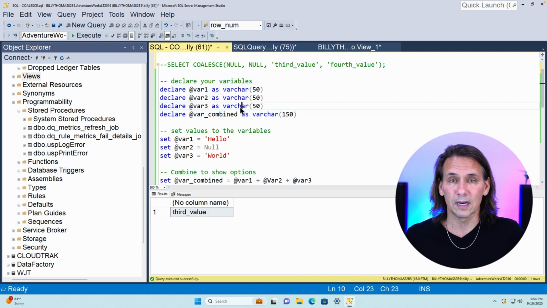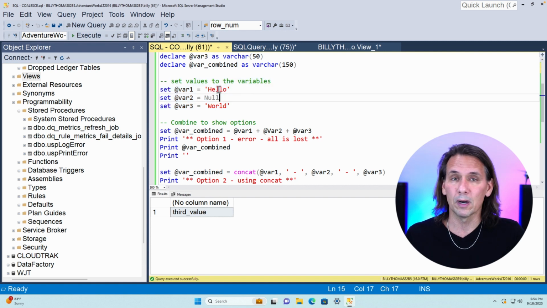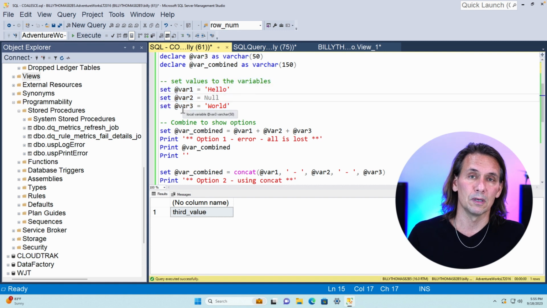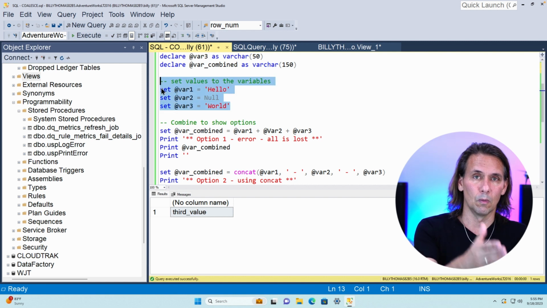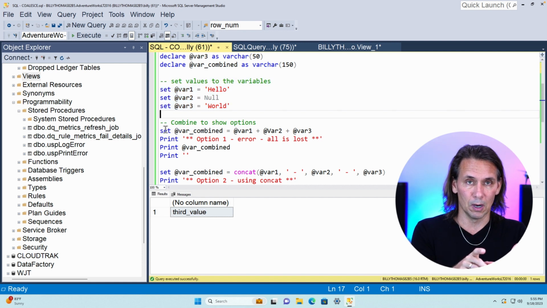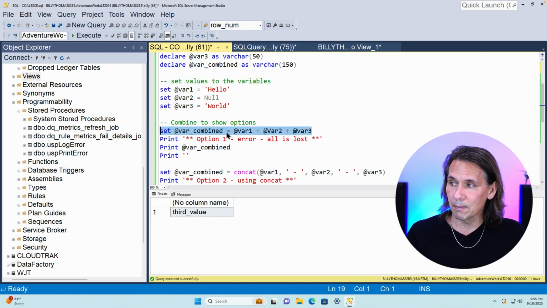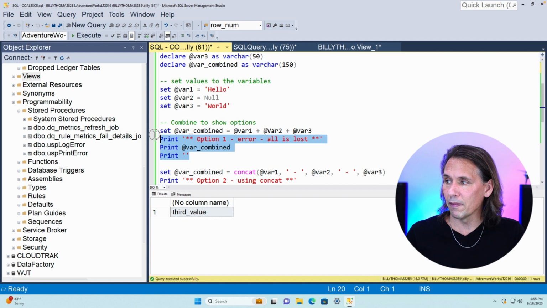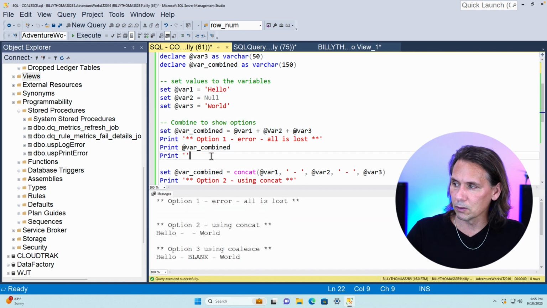First I declare the variables, then I set values to the variables. So var1 is going to be hello, var2 is going to be null, var3 is going to be world. All right, so hello, null, world. So what happens when we combine the string hello with null with world? Well, that's this code right here. Set variable combined equals var1 plus var2 plus var3. And then there's a comment here to print, and then it should show us the, oops, I got to execute the whole script here.